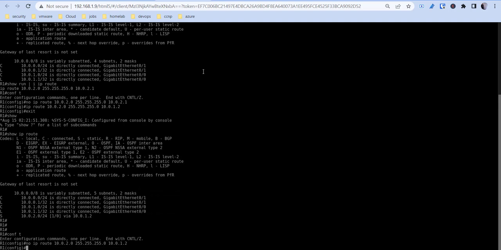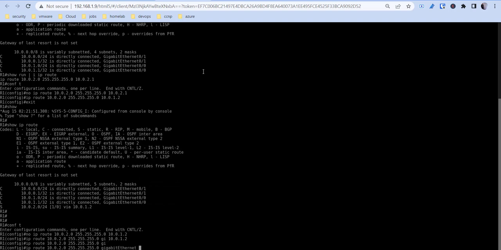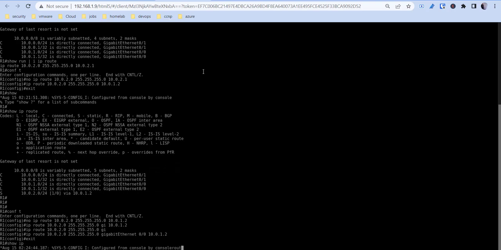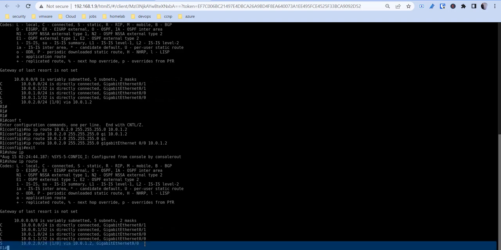So if I'm going to do that again here, IP route. We can keep that. Just go gigabit 0/0. And then 10.0.1.2. And if I do a show IP route, now you see how this one differs.